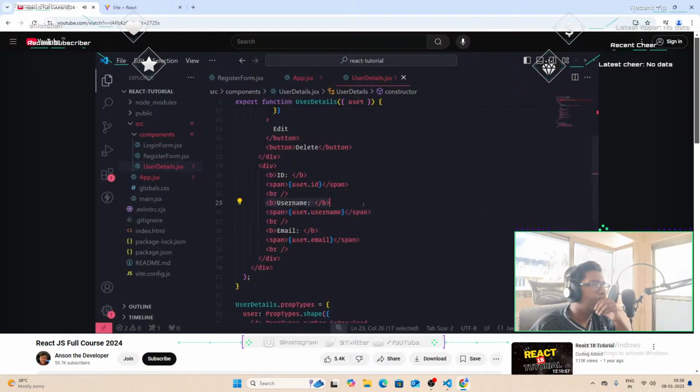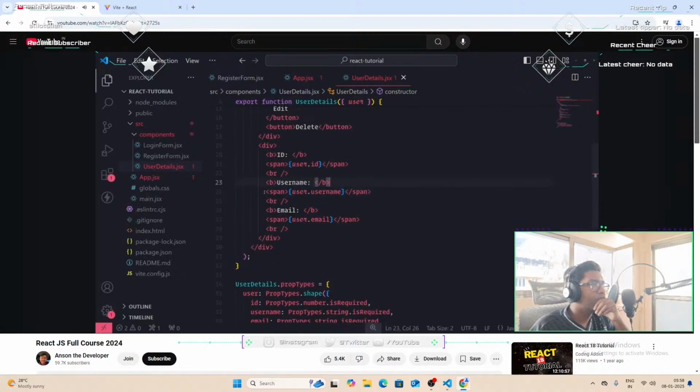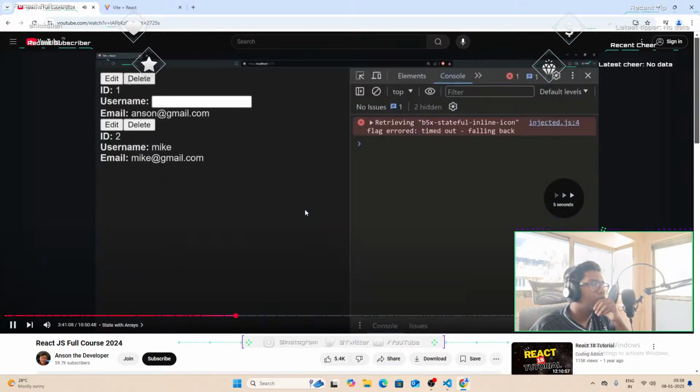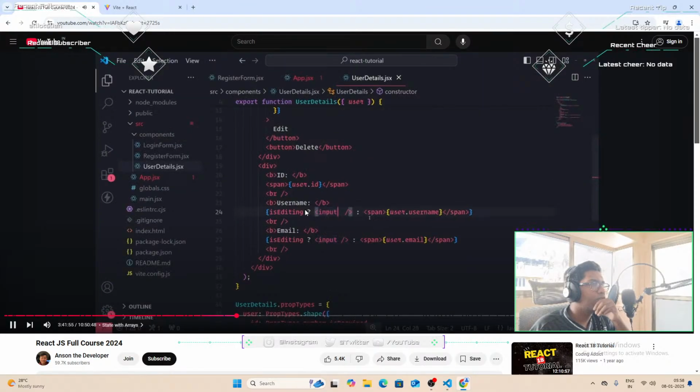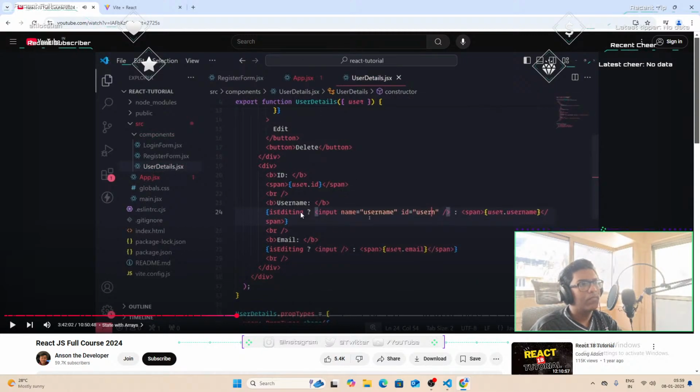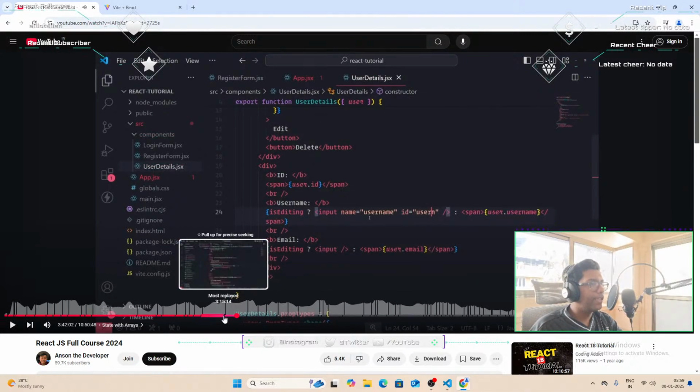So what I'll do is, for the username field right over here, I'm going to go ahead and edit this right over here. So if I refresh the page, it's straightforward. We also want to make sure that we have the correct attributes set. So first, for the username field, let me set the name to username, and then let me give this an ID of user. I think I get the gist of it.